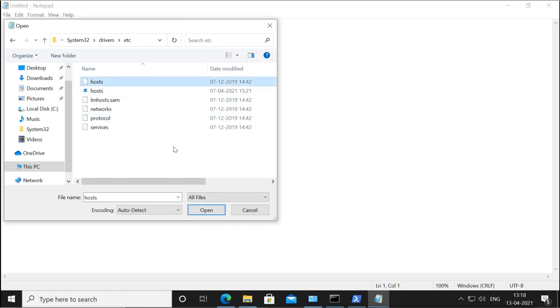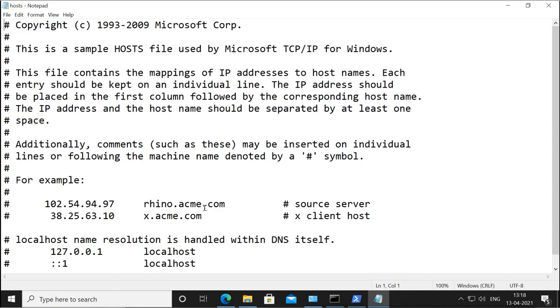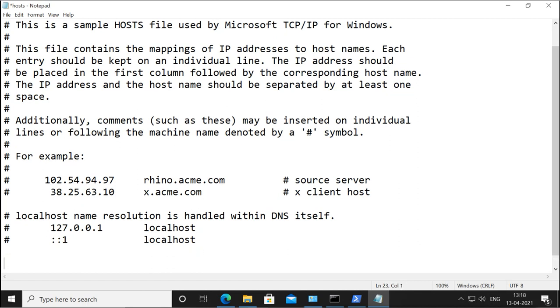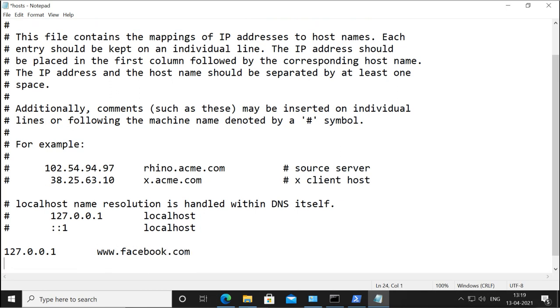So I can open the file now, and because I have opened it as an administrator, I can edit it. And now I am going to add a fake IP here for that site. I am adding the fake IP. Now I will save it.